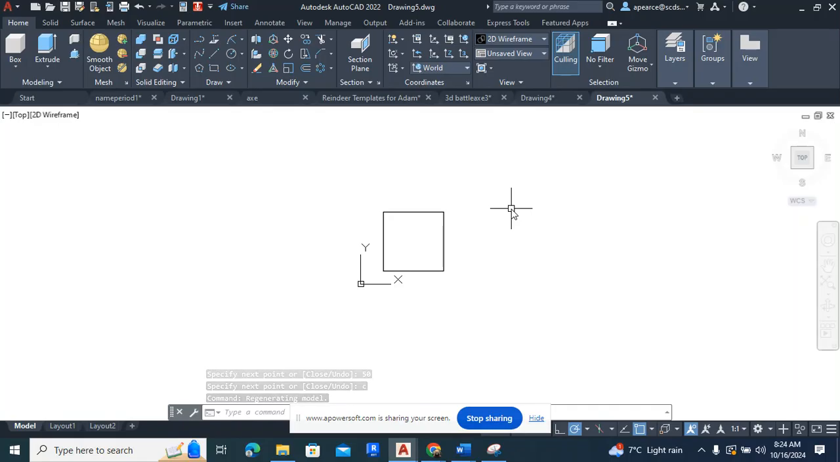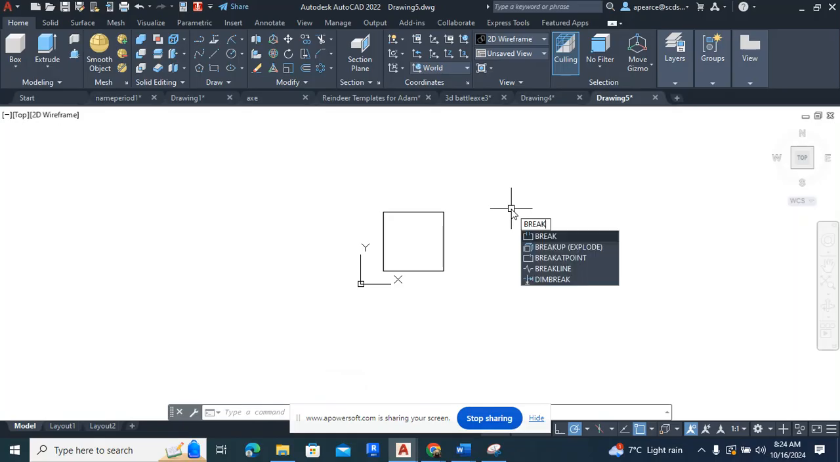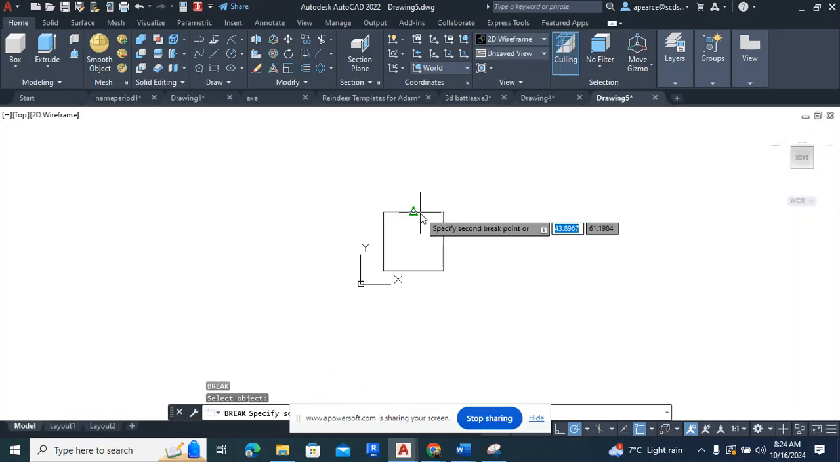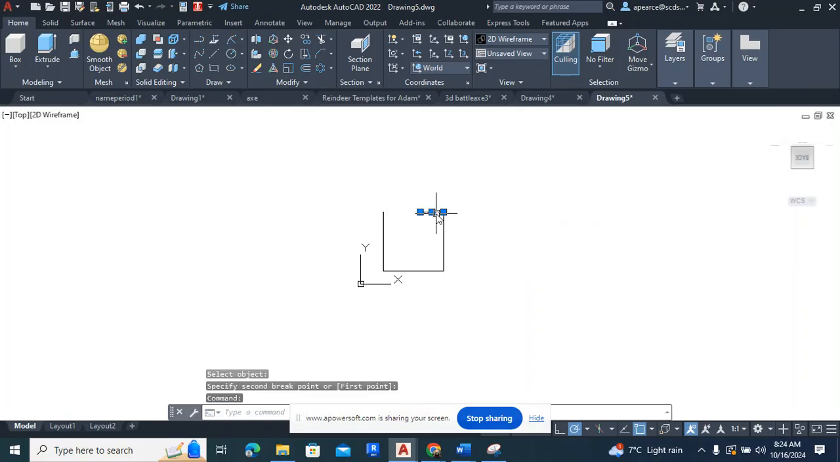And then I break out the break command. But when you use break, it's kind of weird. Watch this. If I type in break, I click on the line I want to break, and then I have to sort of click where I want it gone. And it does sort of a weird thing for me. You can use break if you want. Watch, I'm going to undo it.